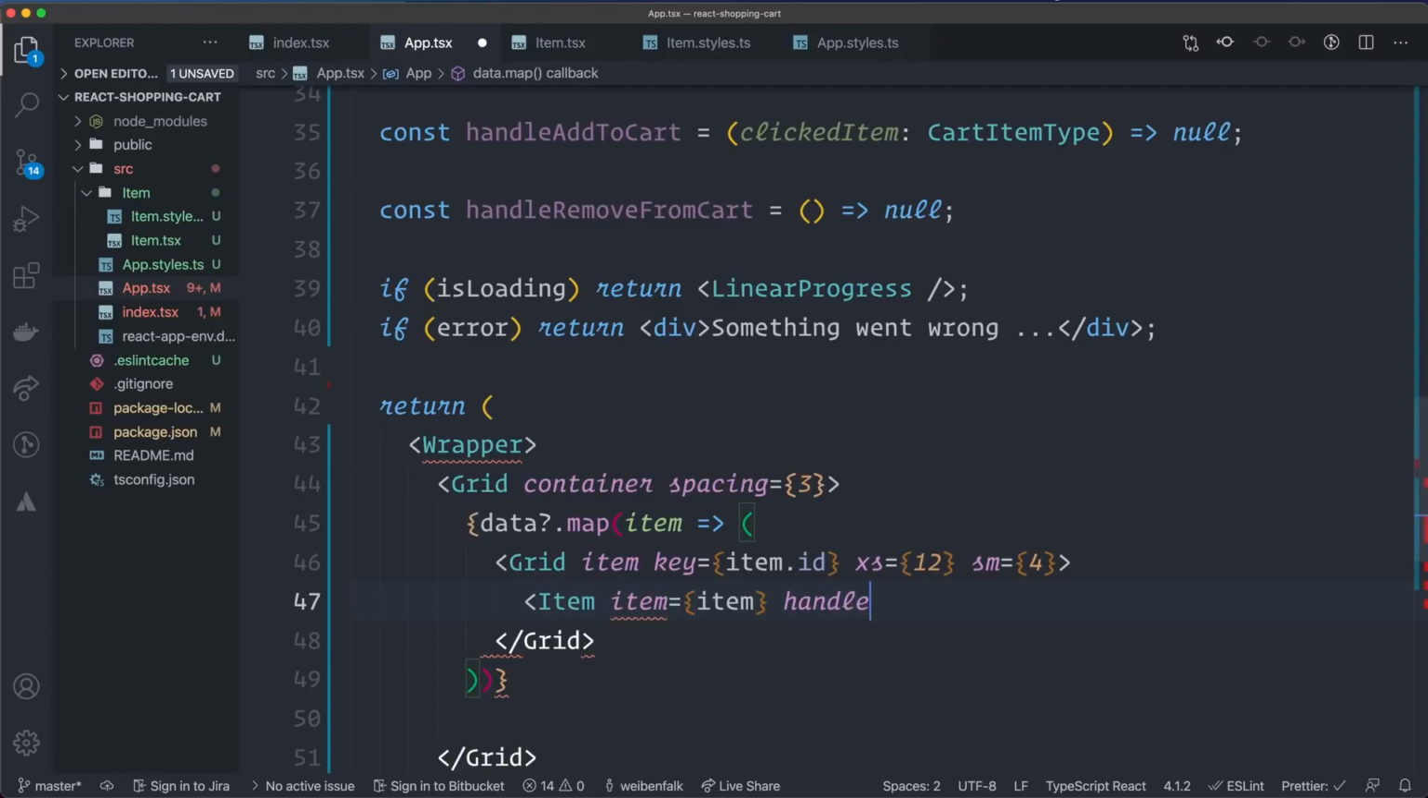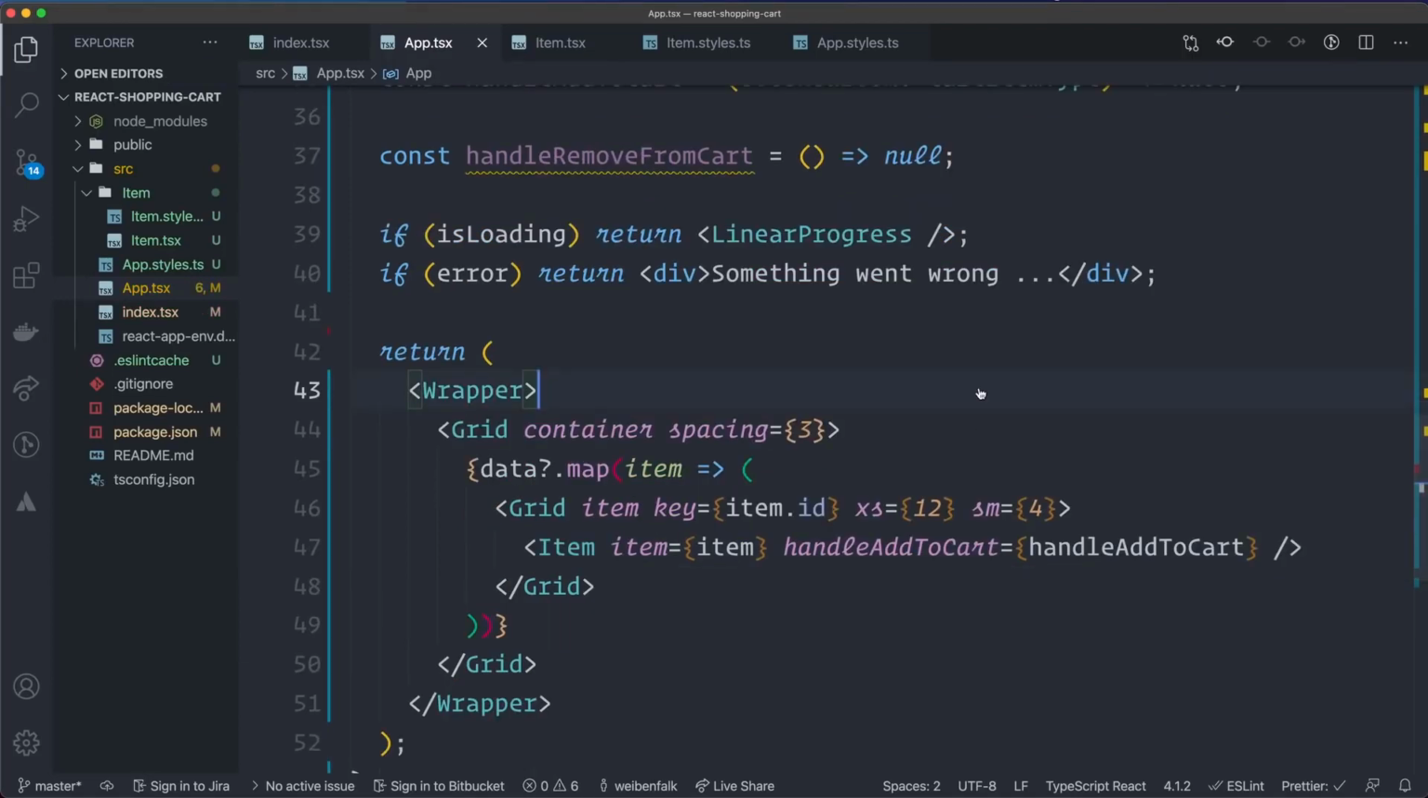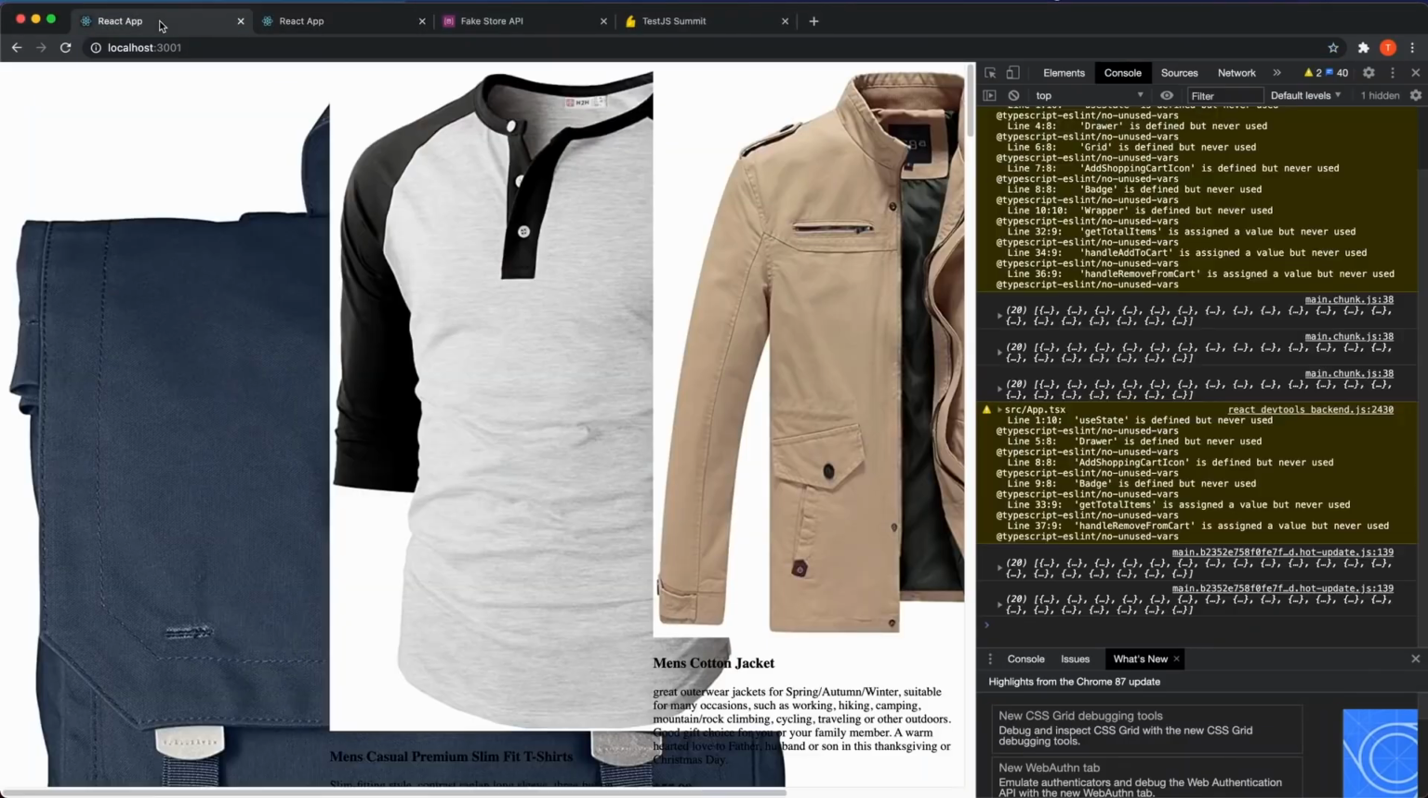And then we have the handle add to cart. It's going to be the function handleAddToCart. And then I self-close this one. Do I dare to save it? Go back to my application.